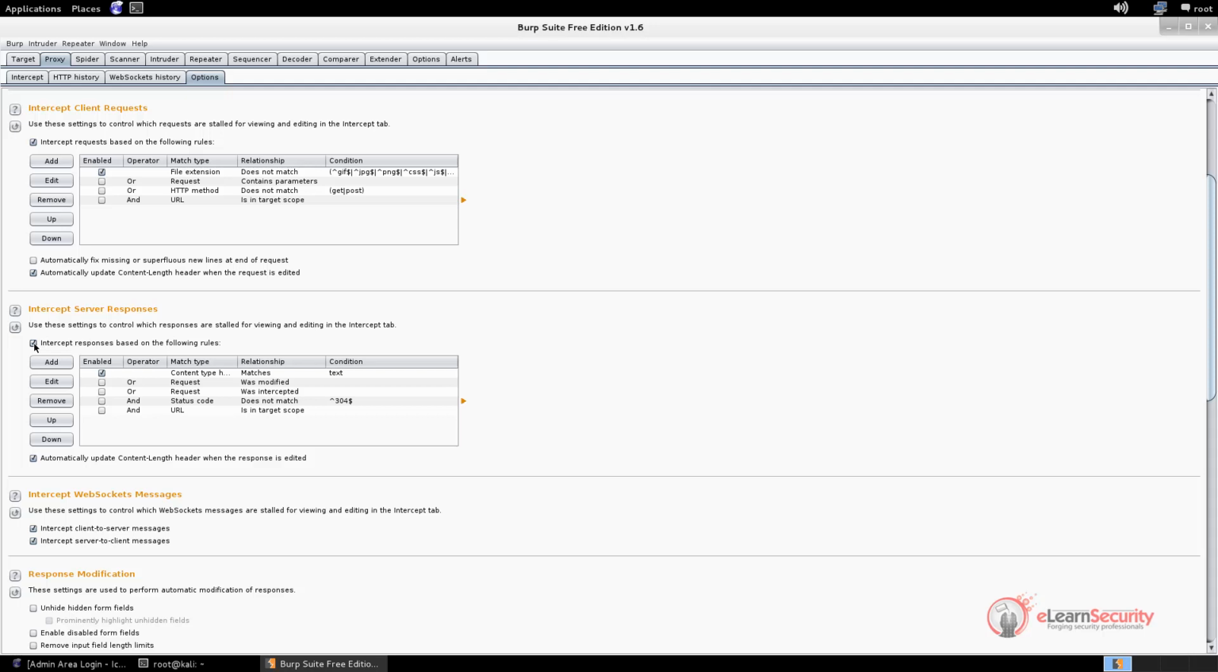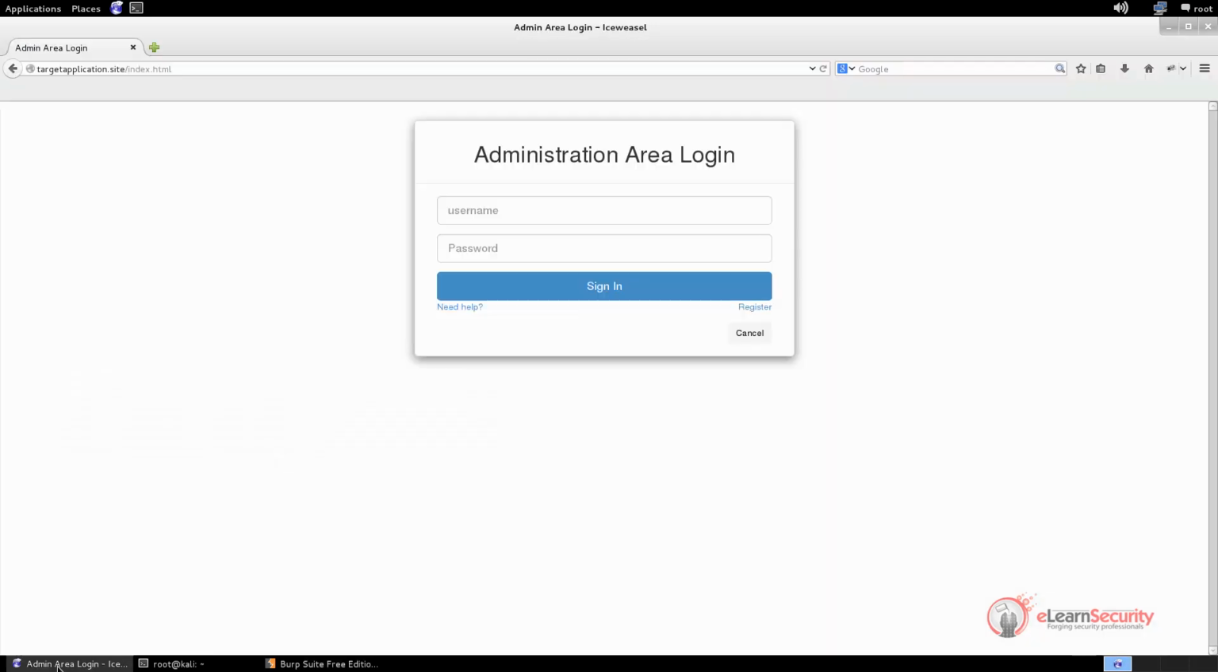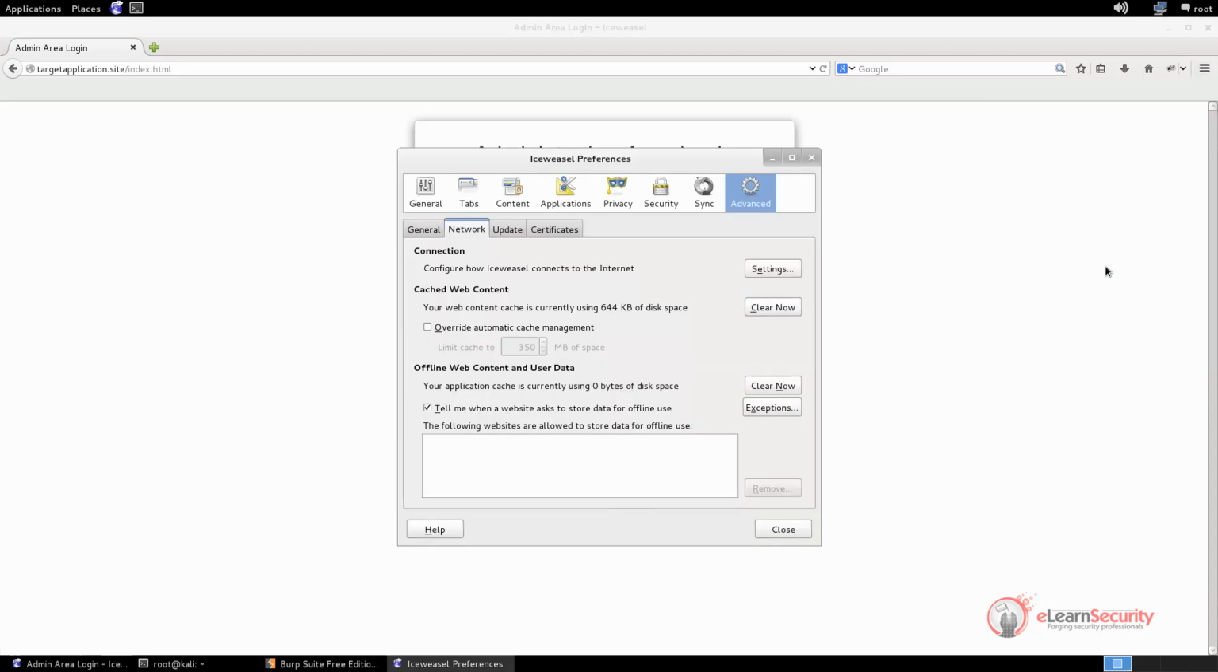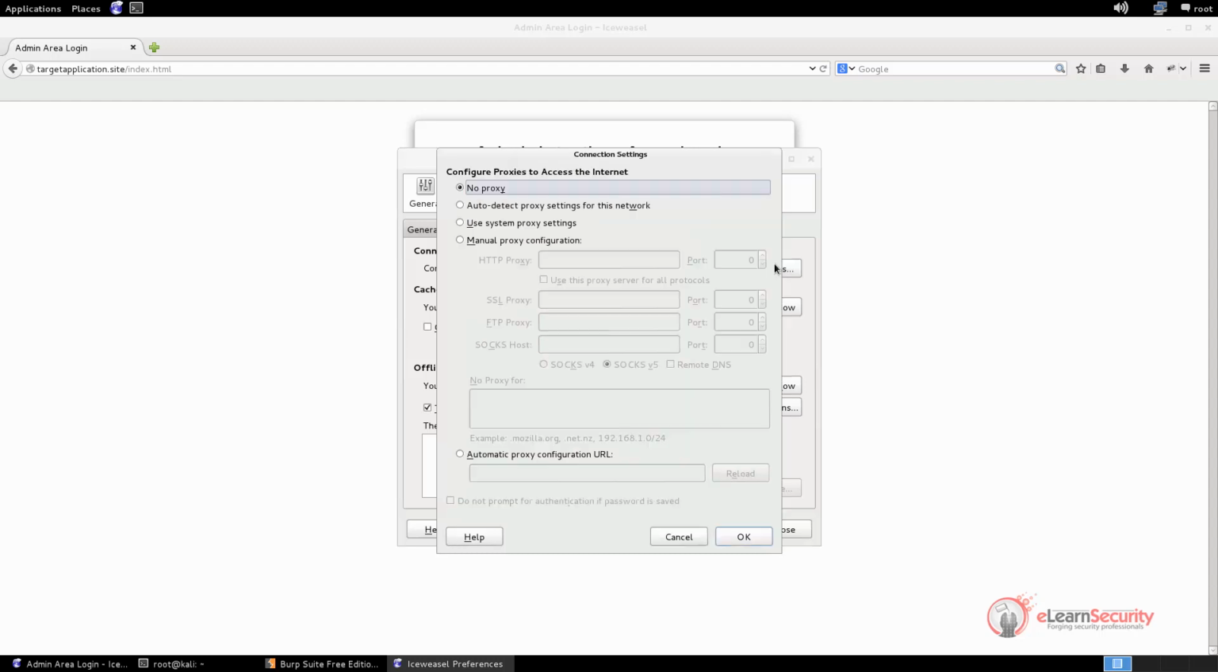The next step is to configure our web browser proxy in order to instruct it to go through Burp. To do so, let's open our web browser and open the preferences. In the Advanced tab, let's select the Network sub-tab and click on Settings. As we can see here, we do not have a proxy configured yet. Let's select the Manual Proxy Configuration and set the same parameters typed in Burp. So we will type here the loopback address, which is 127.0.0.1, and the port 8080, and then confirm.